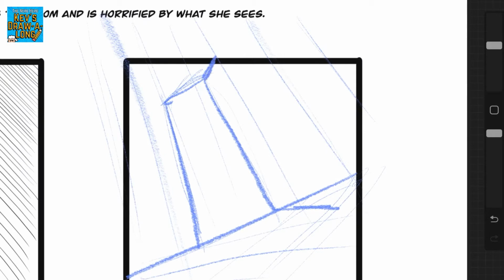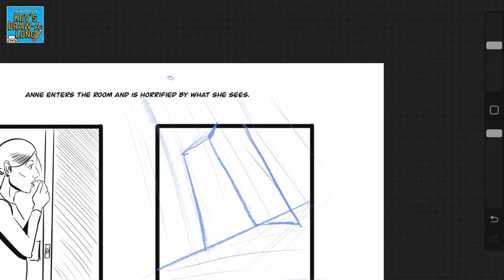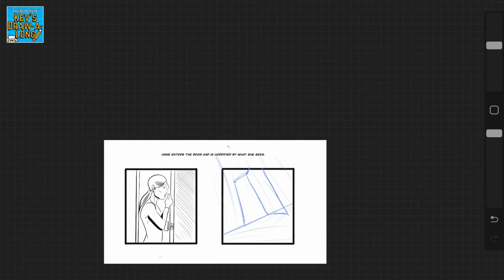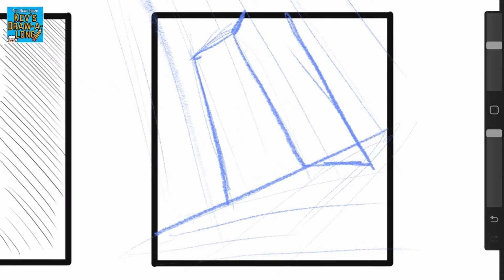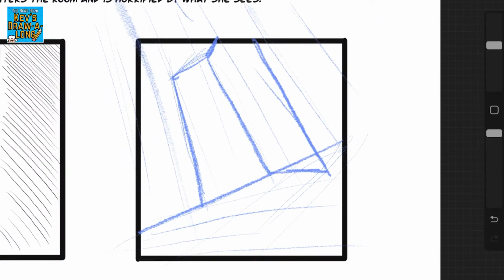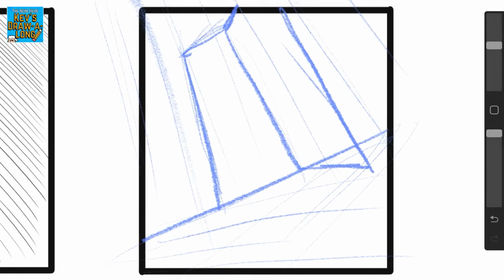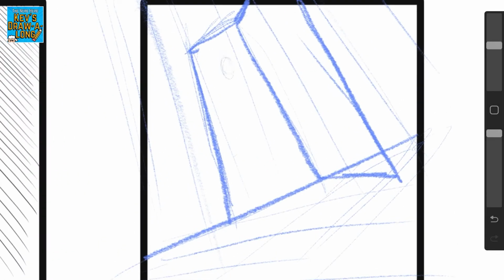I'm going to have the door opening, like so. And any line here will follow up to this imaginary vanishing point that's way up here somewhere as well. So, there we go. The door acts as a frame as well. So I'm going to scribble in Anne.